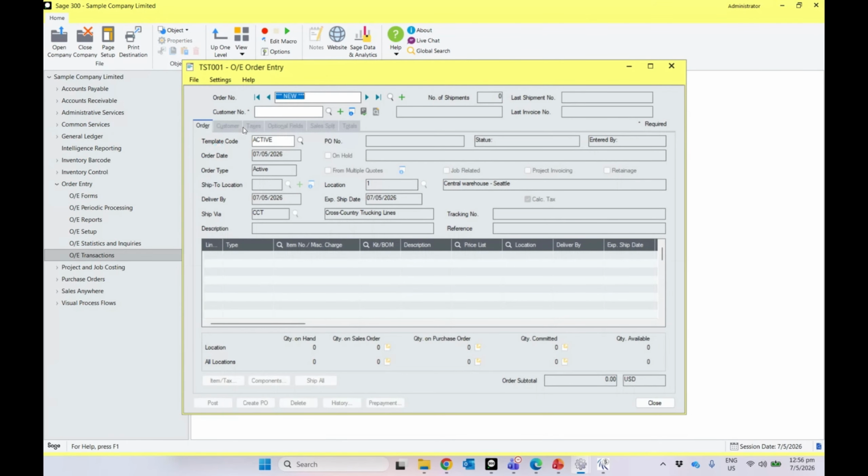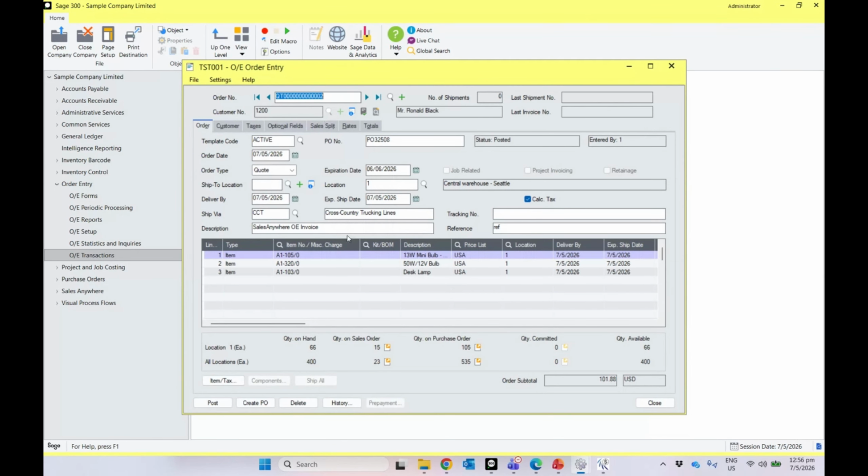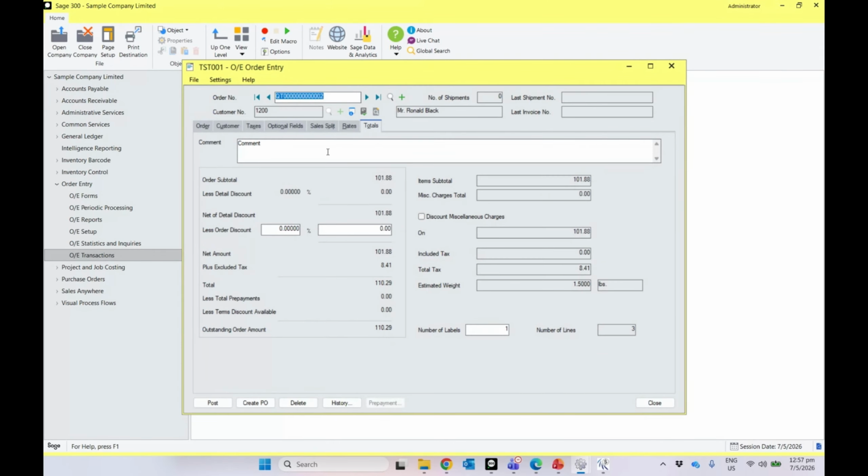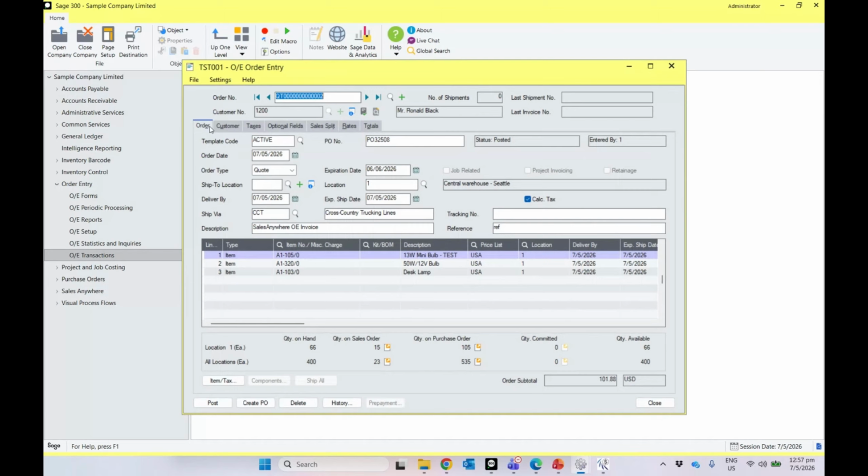If we go now to Sage order entry, we would now see that the last quote is what we just created. We even changed the description of the item. This is the reference. This is the comment. And of course, you have the PO number there. So it's exactly like how we would do it in Sage 300, but we have changed who is doing it.